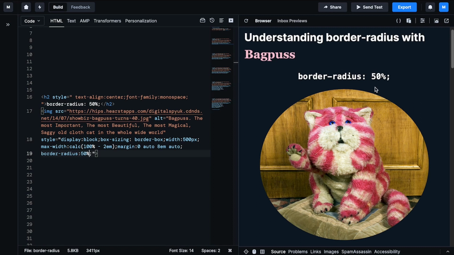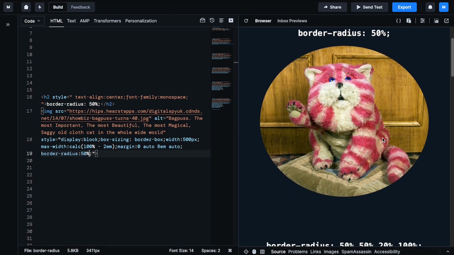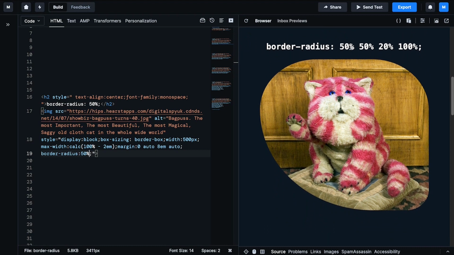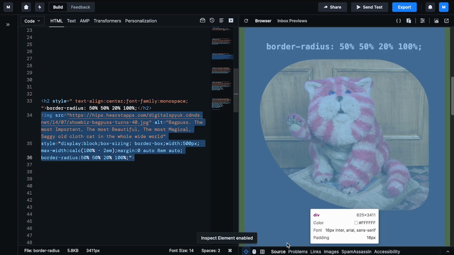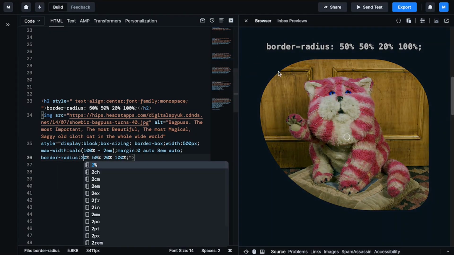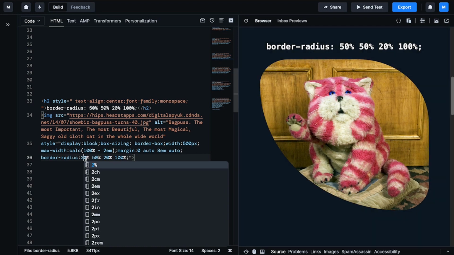So that's setting a border radius, but did you know you can set 4 values on a border radius? So here we're setting it to 50%, 50%, 20%, 100%. So if I just focus in on this code here, you can see this starts from the top left and goes around clockwise. So top left is 50%, top right is 50%, bottom right is 20%, bottom left is 100%. So if I was to change this top left to be 20%, you can see this upper corner change up here, like so. Let's just reset that back.